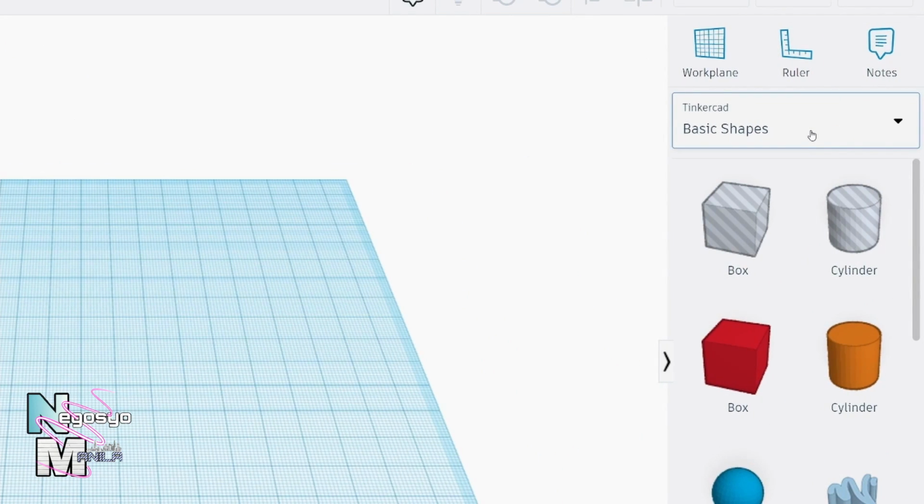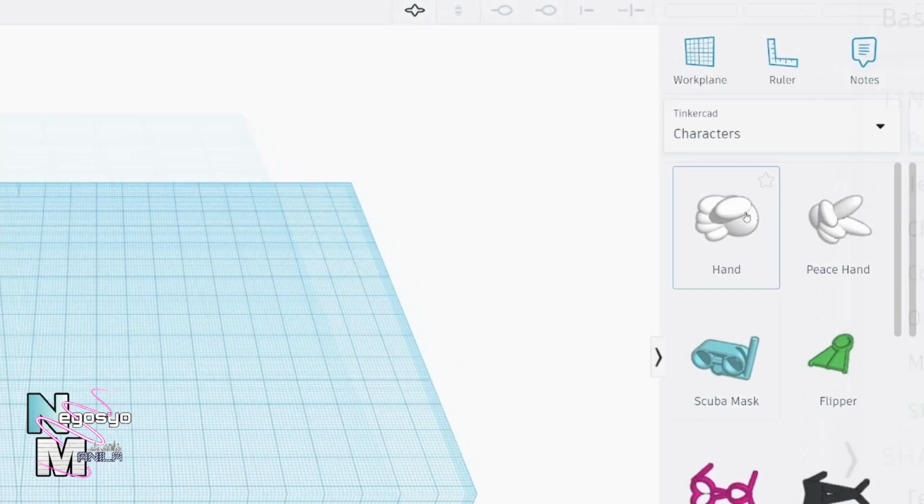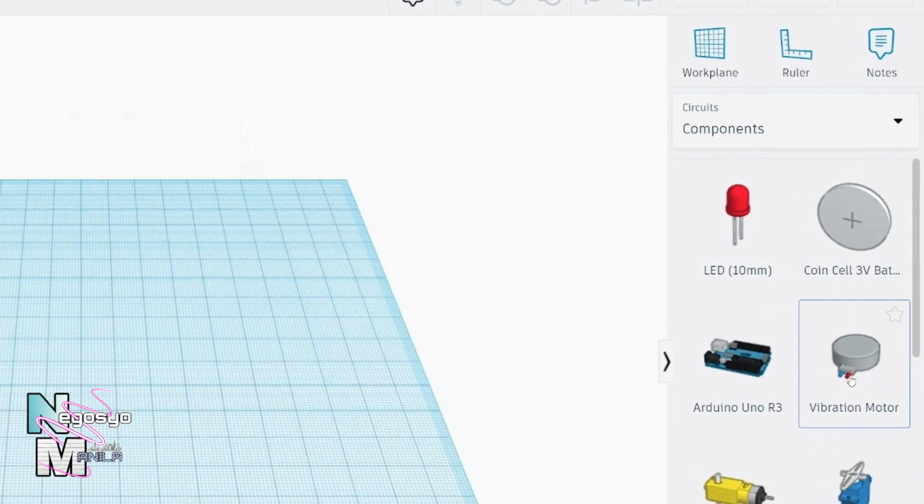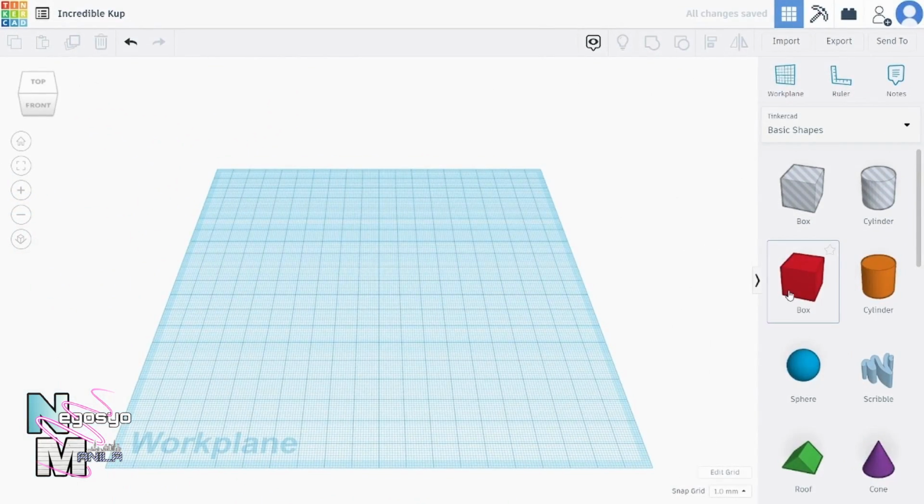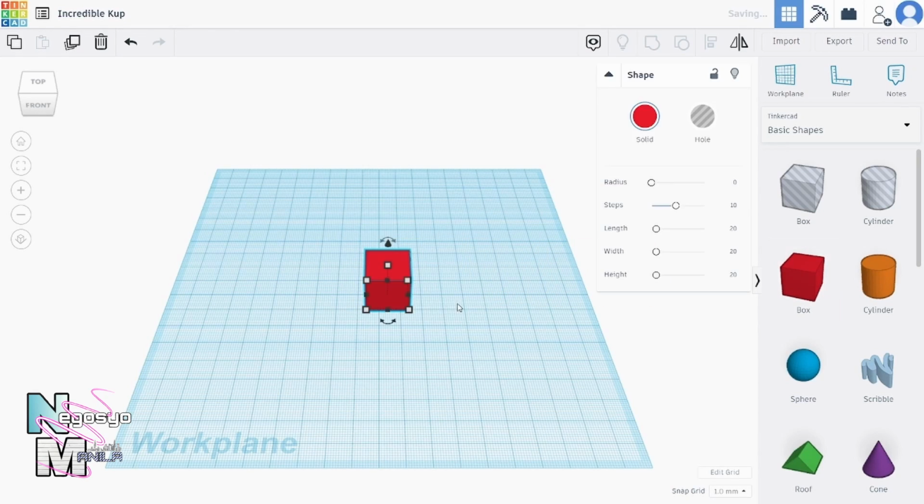On the right side, this is where we could drag or click objects to position them on the work plane. Basic shapes are included in this. Characters, assemblies, components, and a lot more. Okay, so, let's give it a shot. You'll note that an object has no dimensions once it's been placed.